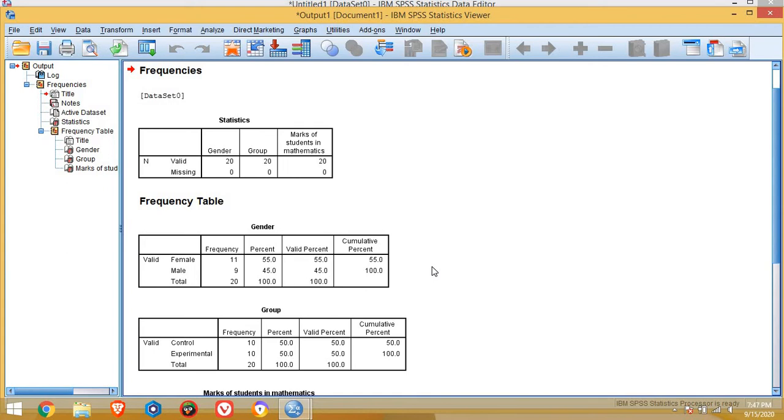It is easy to run analysis in SPSS, but you need to learn how to interpret the output which we get from SPSS. SPSS gives you a huge amount of output, mostly more than you actually need. So let's see how to interpret this output. In the first table, SPSS gives the complete view of all the variables. This is gender, count is 20, group, count is 20, marks of students.